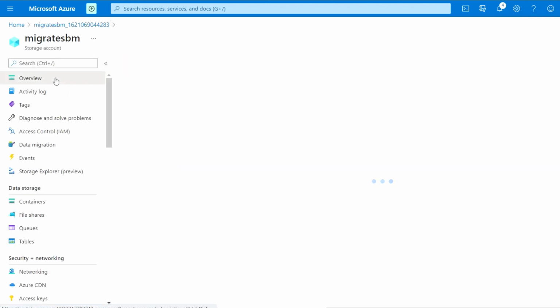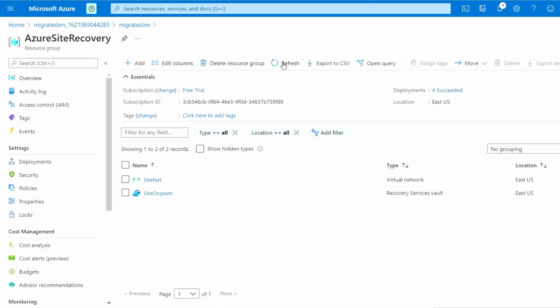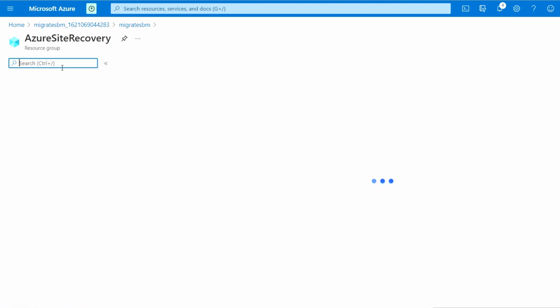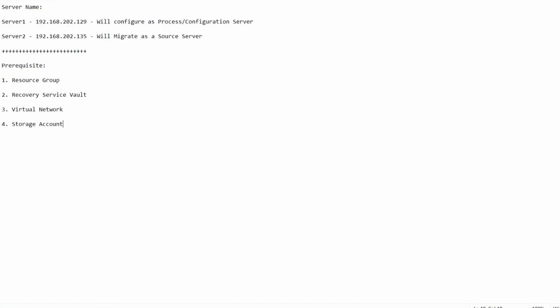Now I'm going to the resource group to validate that all the items are available there. Just go and refresh once. As you can see here, my storage account, the virtual network and the recovery service vault are created successfully. So our prerequisites are completed.